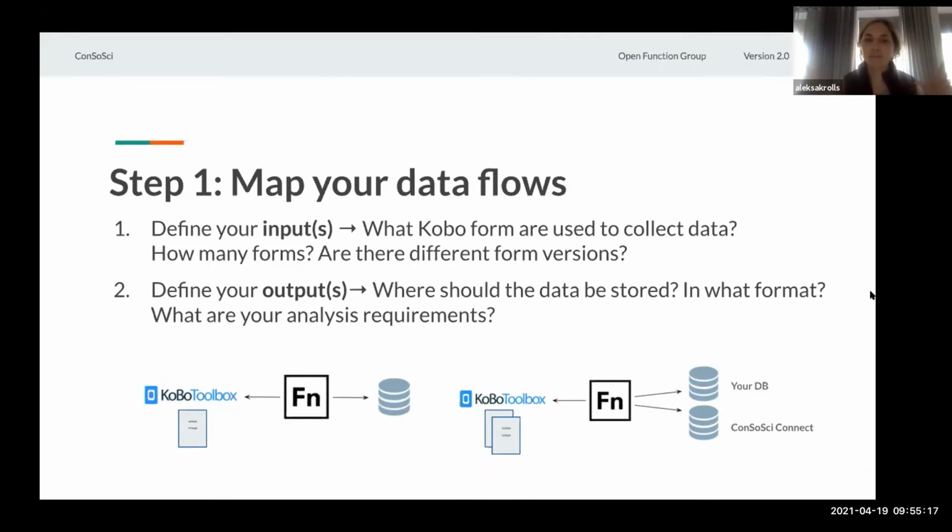And then once you have this high level data flow, you can start to understand, okay, cool. Is there one integration that can service all of this, or am I actually building maybe 2 integrations? One between Kobo and my database, and one between Kobo and ConSoSci Connect, as an example. So really, I encourage you when you're getting started to lay out all your inputs and your outputs and draw these arrows to define what the different flows are that need to happen, because usually every data flow is going to translate to a different job. So every arrow you see on my screen here, this is a job.